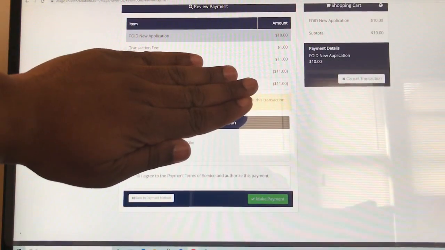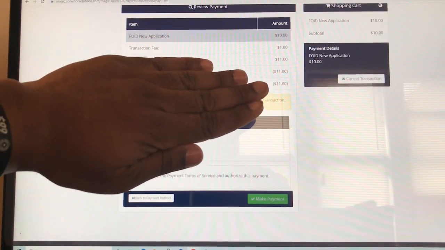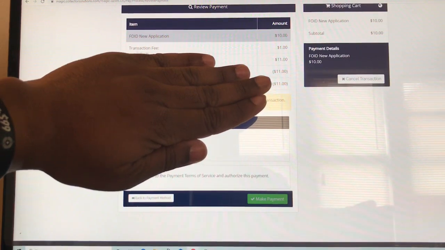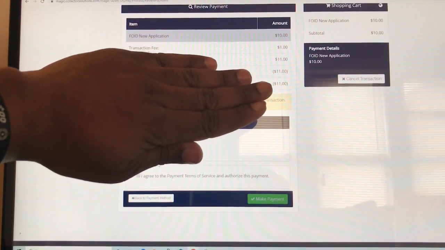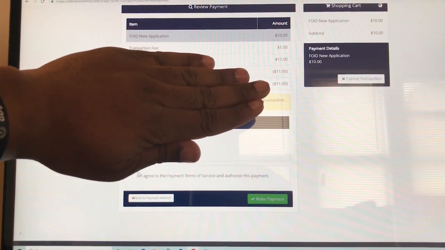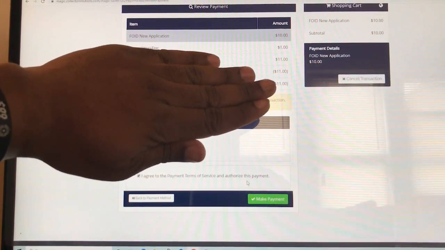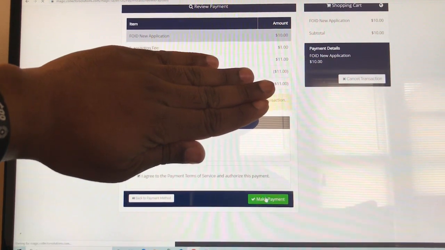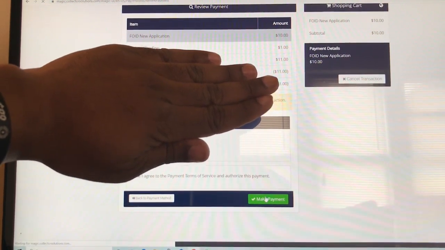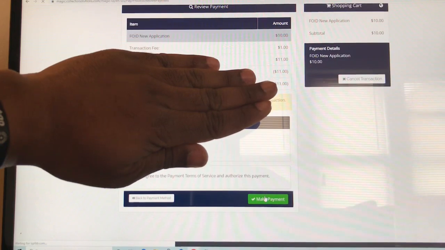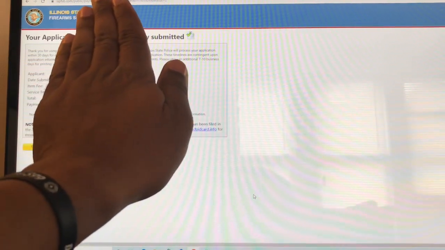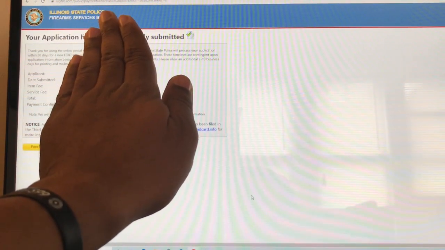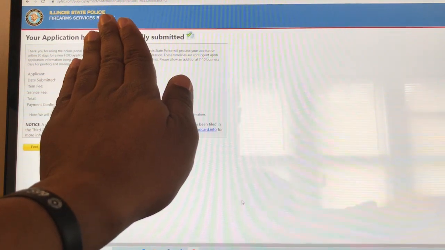Then on this page, you will see the information where you will see the last 4 digits of your credit card number and the expiration date along with your email address. And then there is a button that says I agree to the payment terms of service. You would click on that, and then you will click make payment. Then you will see the screen that shows your receipt number here. It shows the applicant, date submitted, the fee. This will be your receipt and your confirmation number.